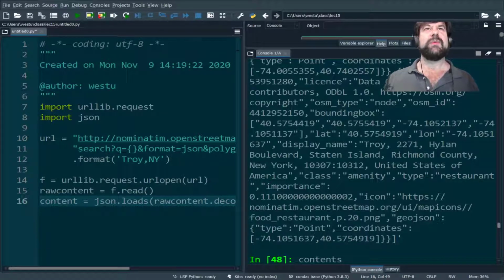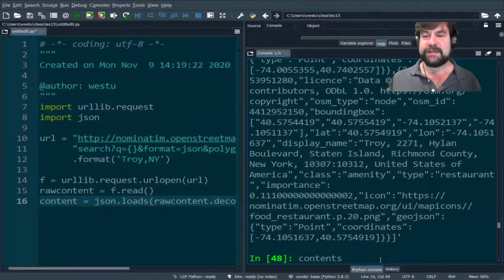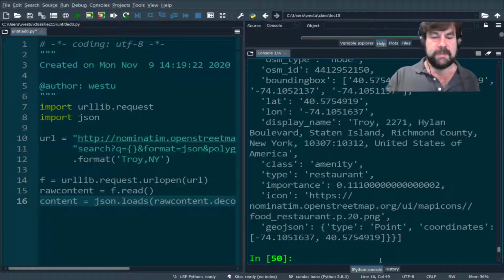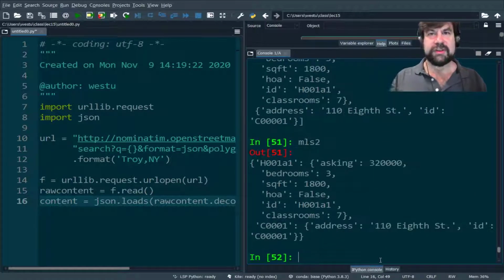All right, so let's get started with classes. So now we're going to leave dictionaries behind. We've now got them in our toolbox. We can use them. We will be using them as part of our classes. But now let's look at classes in general. If you want to think about what a class is, we've been dealing with data. We've been passing data around. So for example, here contents is a list of dictionaries. We have MLS, which is a list of dictionaries. We have MLS2, which is a dictionary of dictionaries.